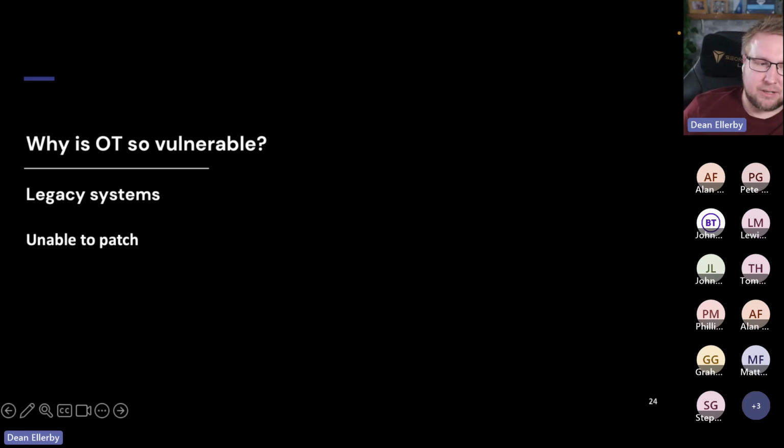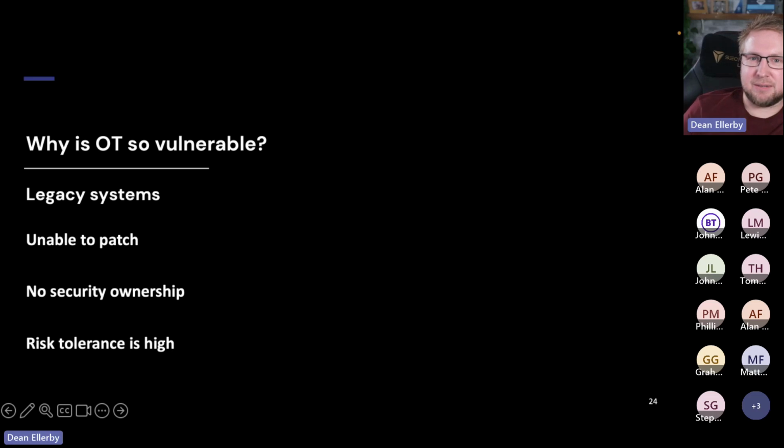And patching is not a priority. Because there's no clear ownership between OT and IT teams, from a security perspective, it's not clear who makes the decisions on whether a machine should be turned off in the case of a specific vulnerability. And because of the cost associated with patching a machine, the risk tolerance from the security officer, if there is one responsible for OT, is usually much higher than in the IT world. And that's why OT is so vulnerable.